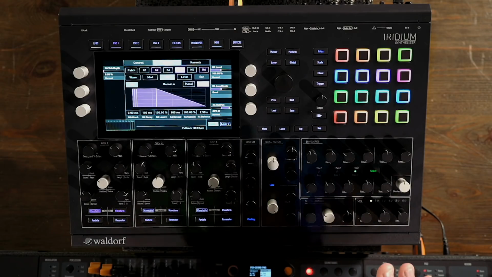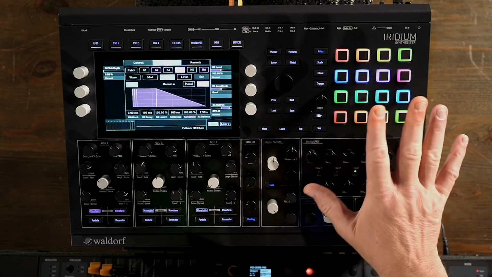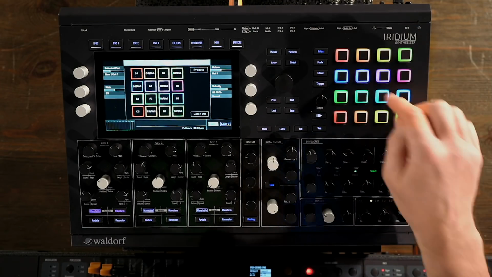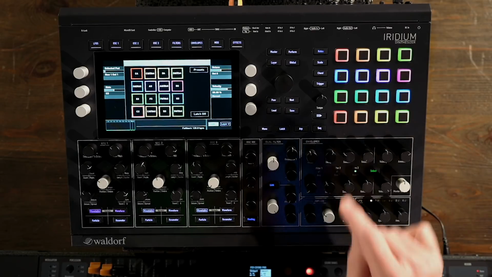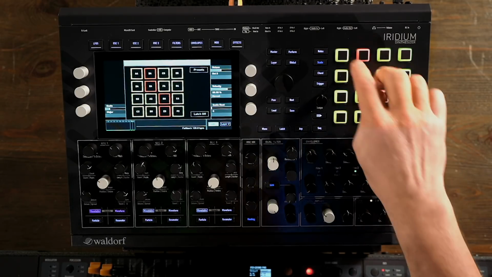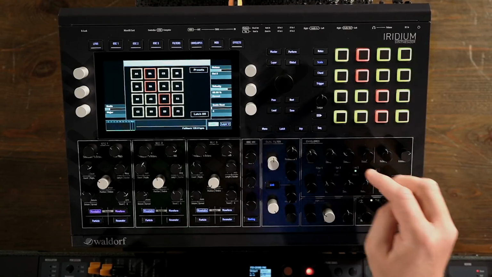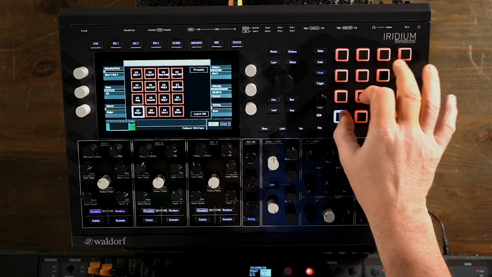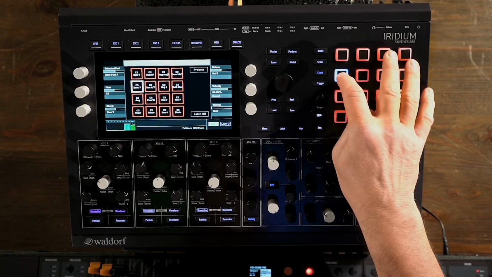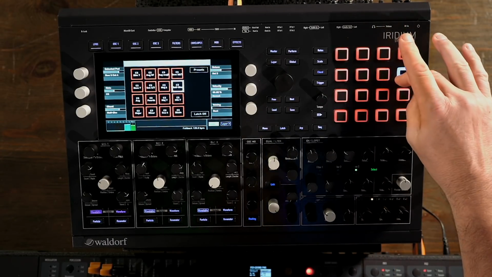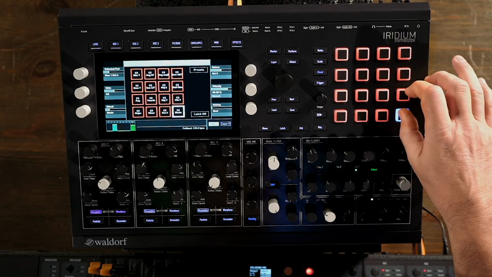And then the last thing I'll show you before I start playing is I want to show you the pads, because they can be very versatile. They can do individual notes per pad. They can do scales. They can do chords. And each of those can be set by the user and stored as a custom preset.